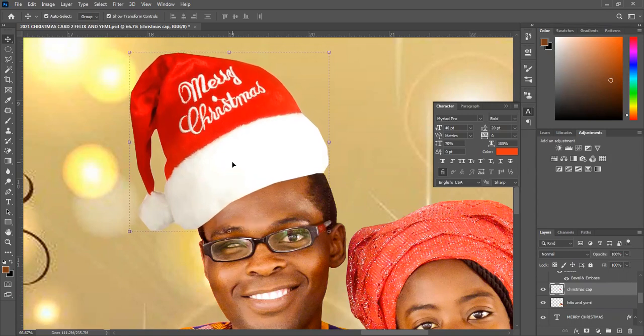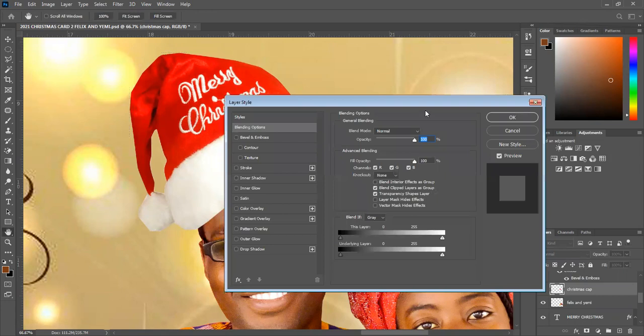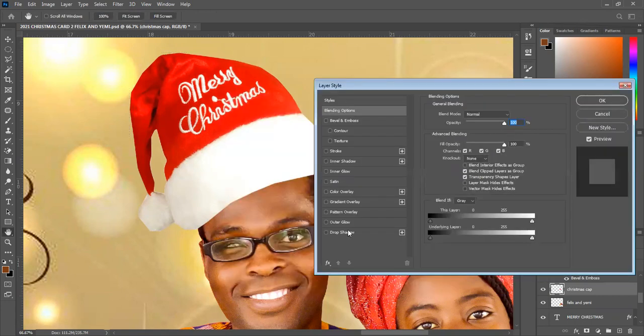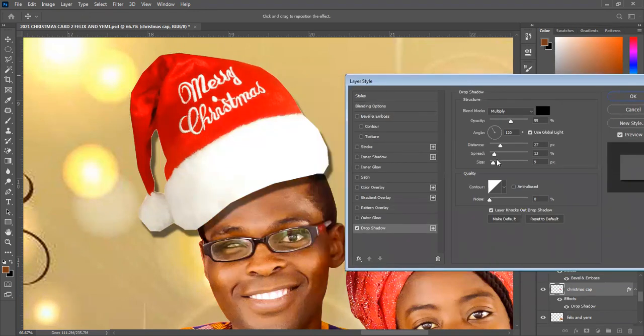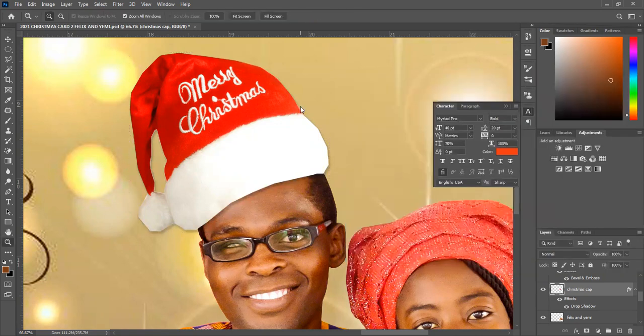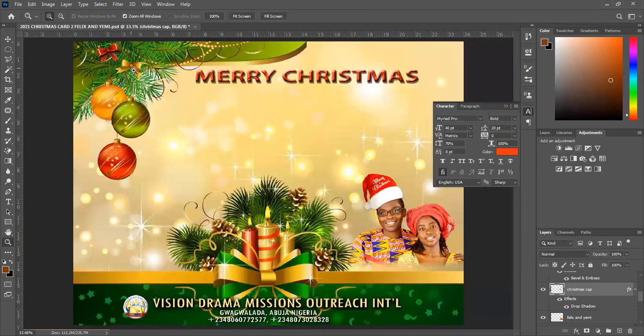Now, you see the cap on my head. So I can now put shadow. I want to put shadow. You see where I want to put the shadow, so that it will look real. When you put on something, the shadow will show on your head a little. You understand? So that it will look like it is truly on my head. You see the cap now.